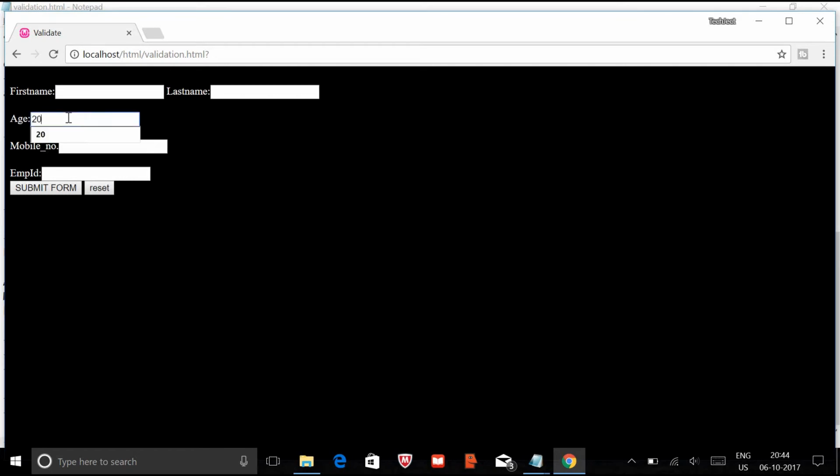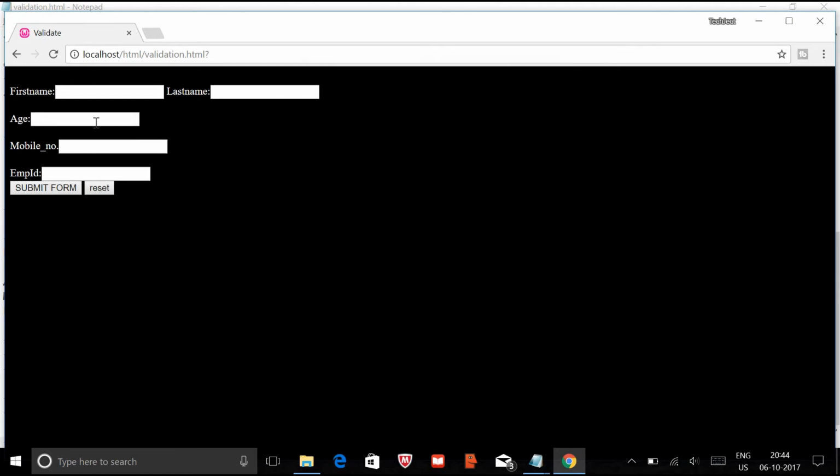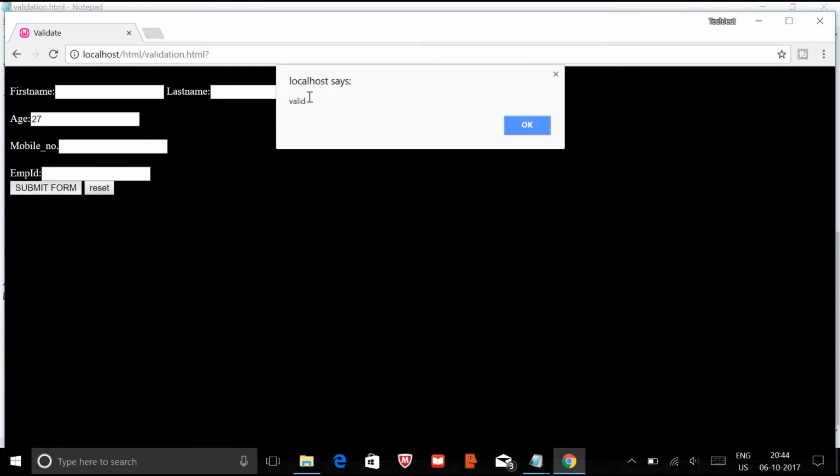Then I give age as 20. Submit the form. As you can see, it has given out an alert where it says the age is invalid. Now I will enter an age of about 25. Suppose I enter 27. So it has given out the message as valid.